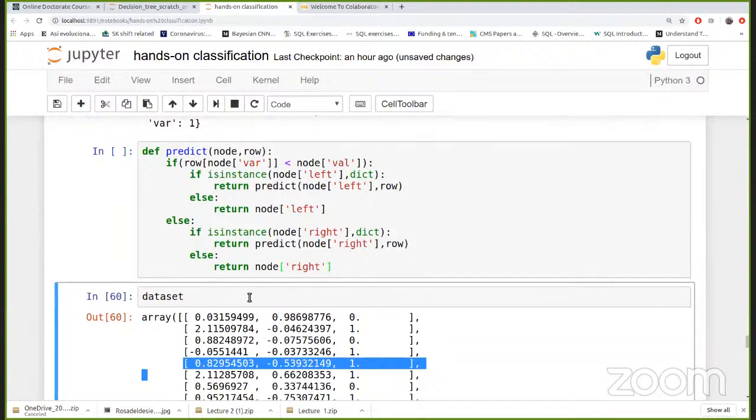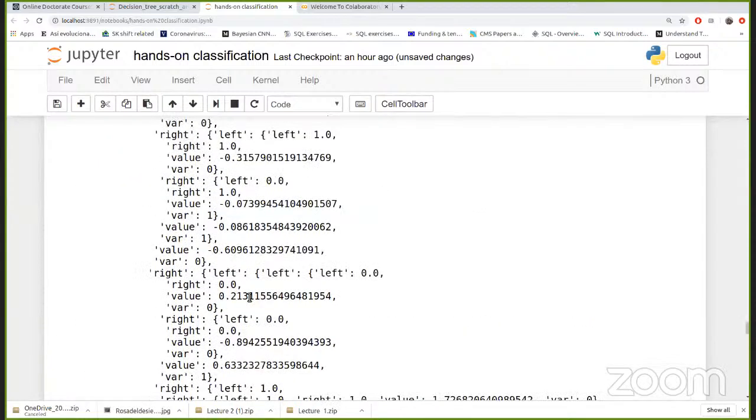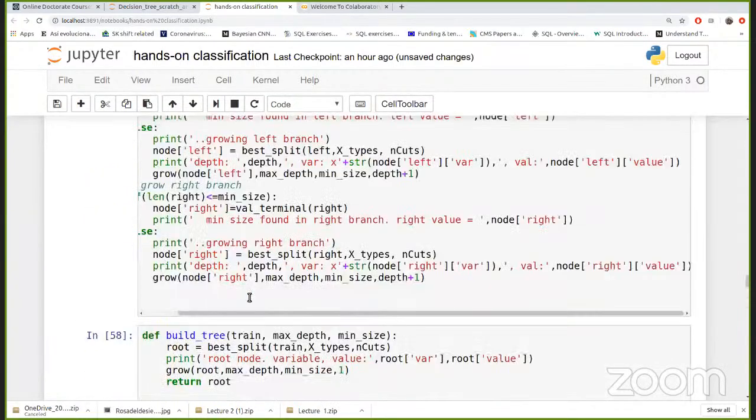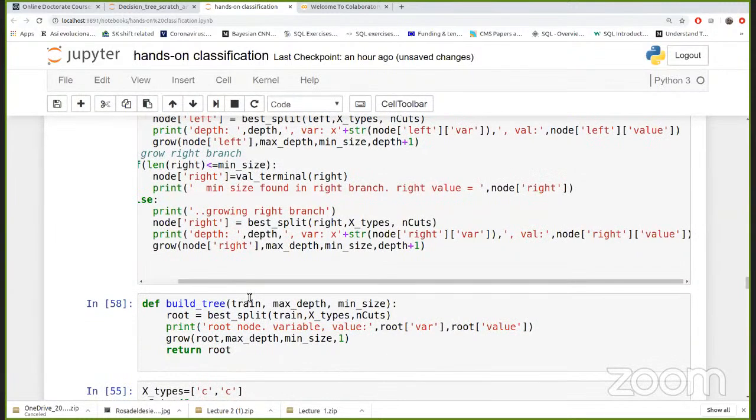Sorry, Brian, Yes. can you go to the build tree function? Okay, thank you.